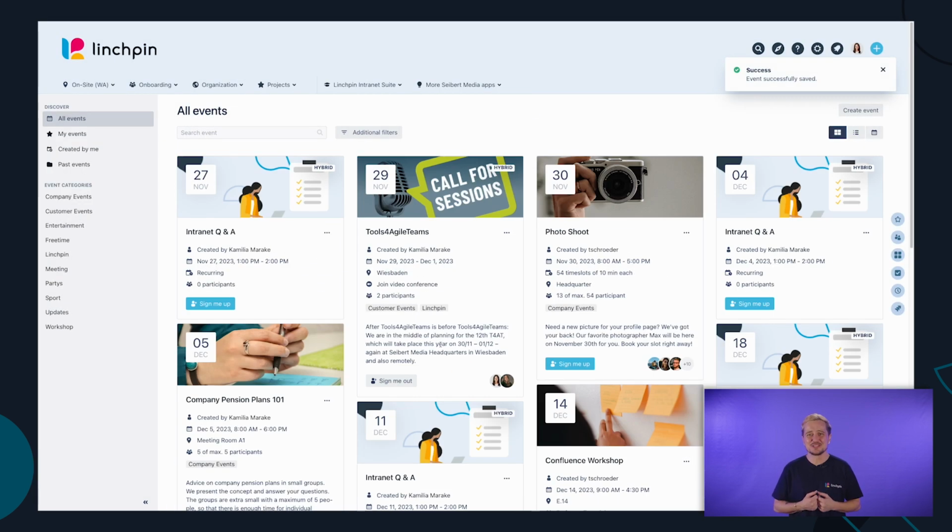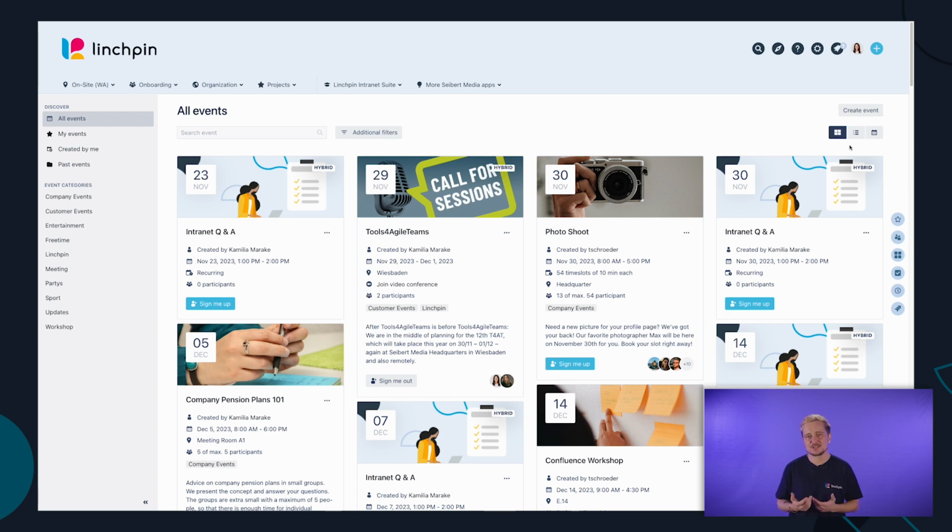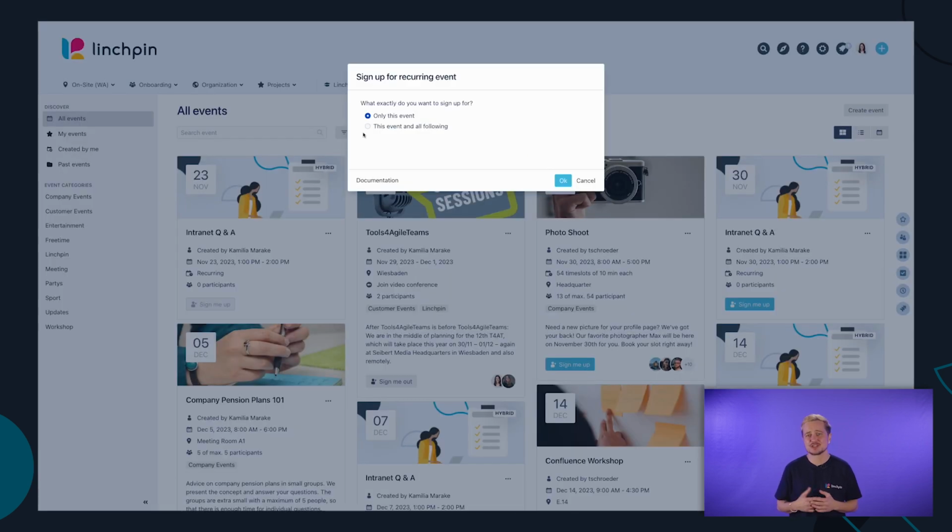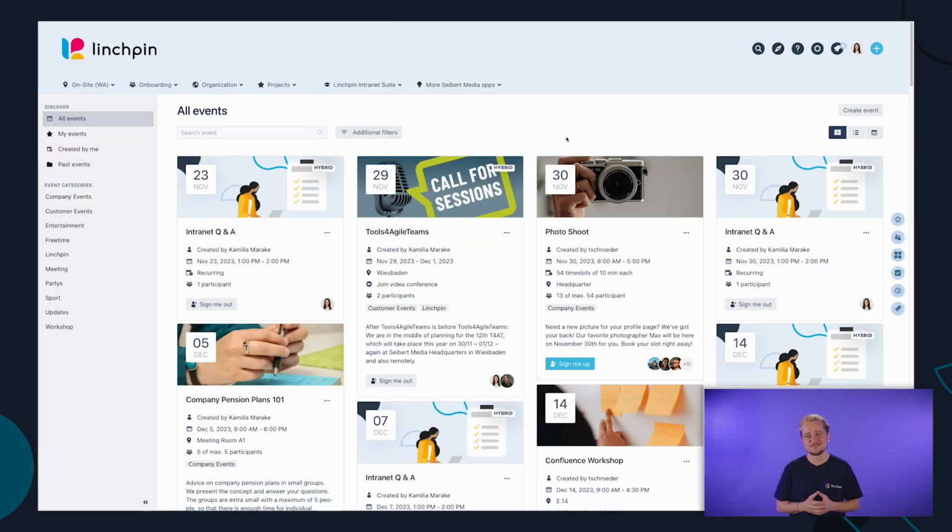Now you can register for the events. As you know from calendar applications, you will be asked what exactly the registration should apply to: just the selected event or all the future events as well.